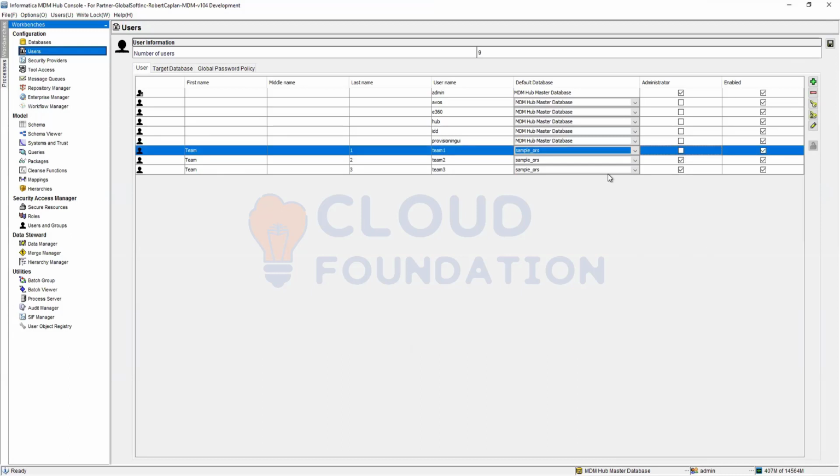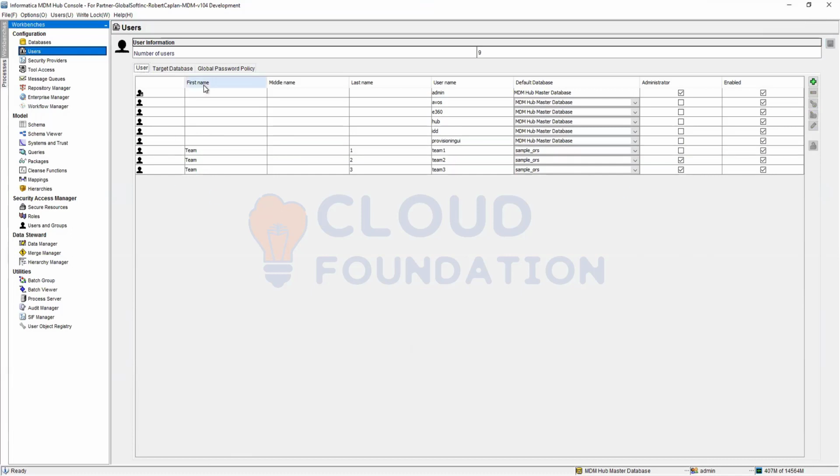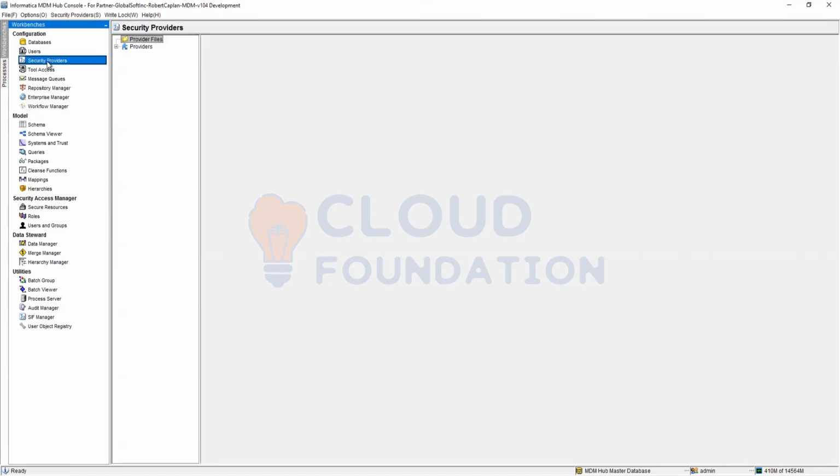Now, if that was not given, you have seen that the workbench and this one were just there. There was nothing coming in for team 1, right? So how do we give the access at the tool level? First thing is security providers. This is just for information on what all security providers are there for authentication, authorization, and user profile providers.